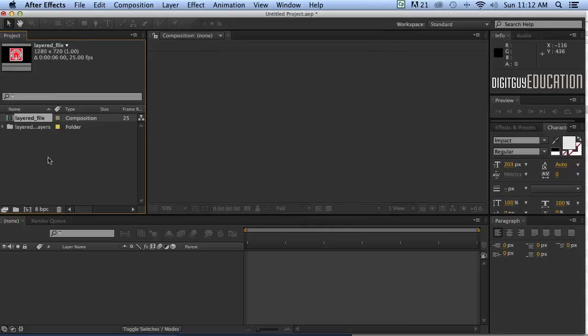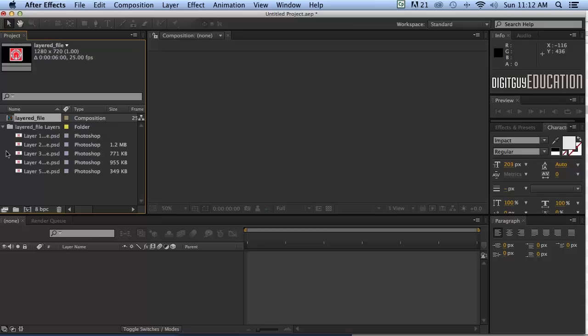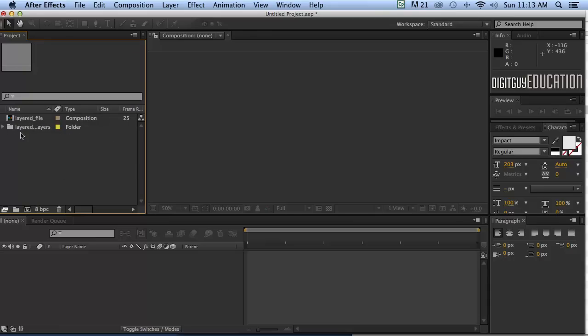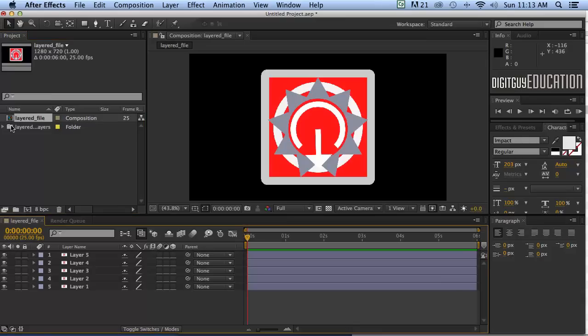Okay, now as you have a look at our project window, we now have a composition. There's the icon. And we have a layered Photoshop file inside a folder like that. If I click on it, it'll tell us up here what it is. If I click on one of the layers, the information up here will tell us exactly what's going on with it. Okay, now to see this composition that After Effects has so kindly made for us, we simply double click on this icon here, and here it is.